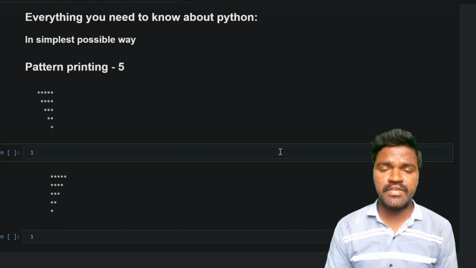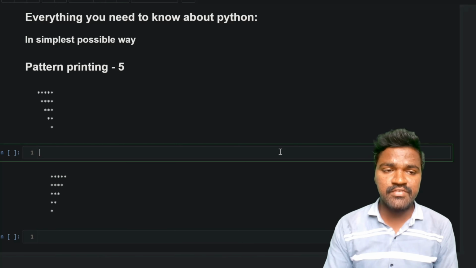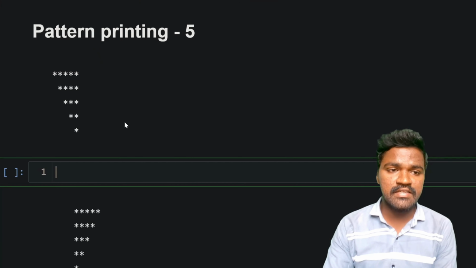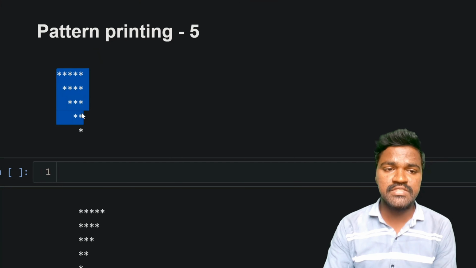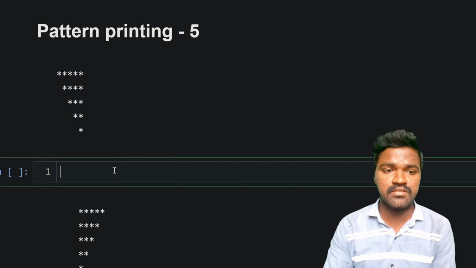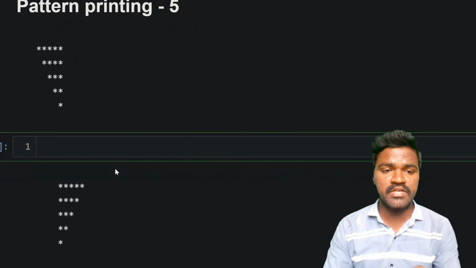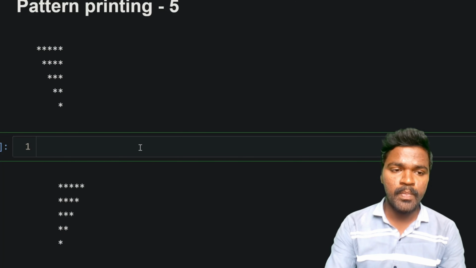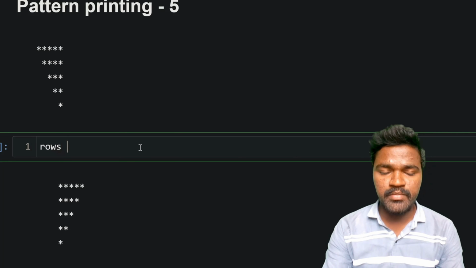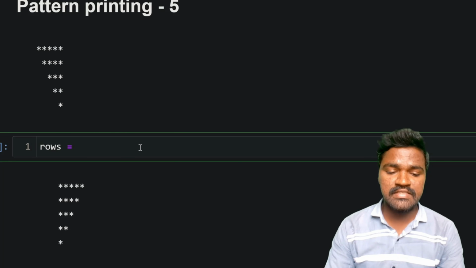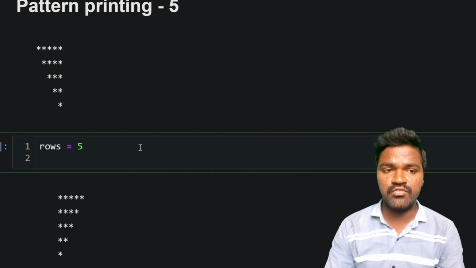In our previous videos, we have solved some of the printing pattern problems using for loops and string concatenation and also using string multiplication. So in this video, we will solve this particular pattern printing using for loops, string concatenation and string multiplication. So let's go ahead and solve this particular printing pattern. Now I will be taking a variable rows. Statically, I will be taking the value 5.